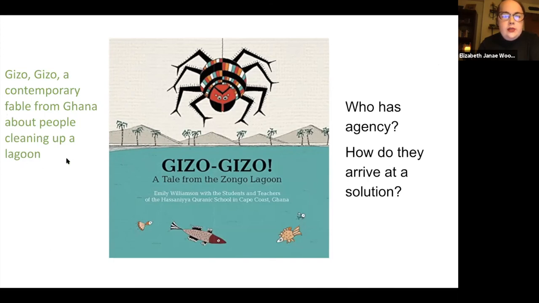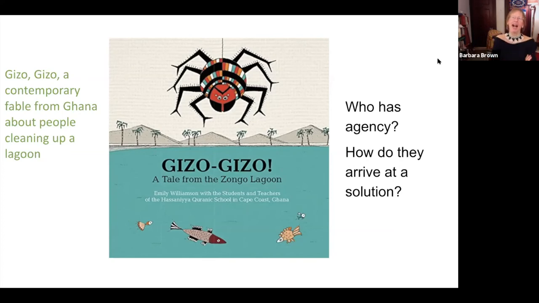Here are some comments. Sometimes the crab and the tortoise, when they make a plan for the spider to be affected by his choices. What a great thing. The spider had agency and then he lost it because of his pals, the crab and the tortoise. So yeah, the spider had a lot more agency.